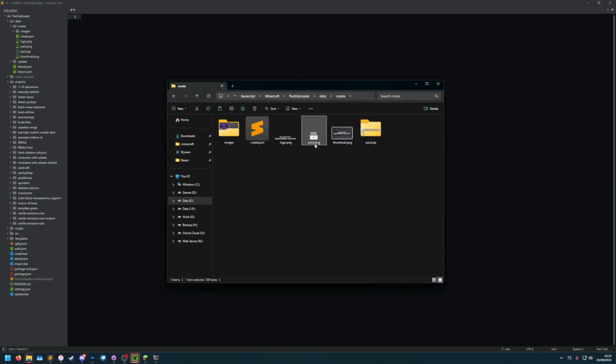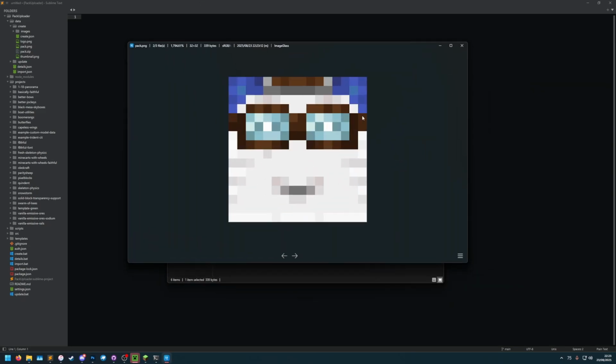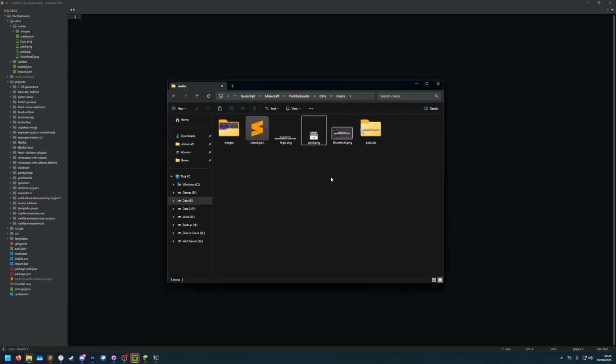The pack PNG is recommended to be 512 by 512. For this one here it doesn't really matter because it is a pixel texture. But if you've got a good image, make it 512 by 512. The logo and thumbnail are not required, but I'm going to provide a logo and thumbnail anyway. So let me just make a quick logo for this. So now that I have a logo, I'm also going to make a thumbnail image.